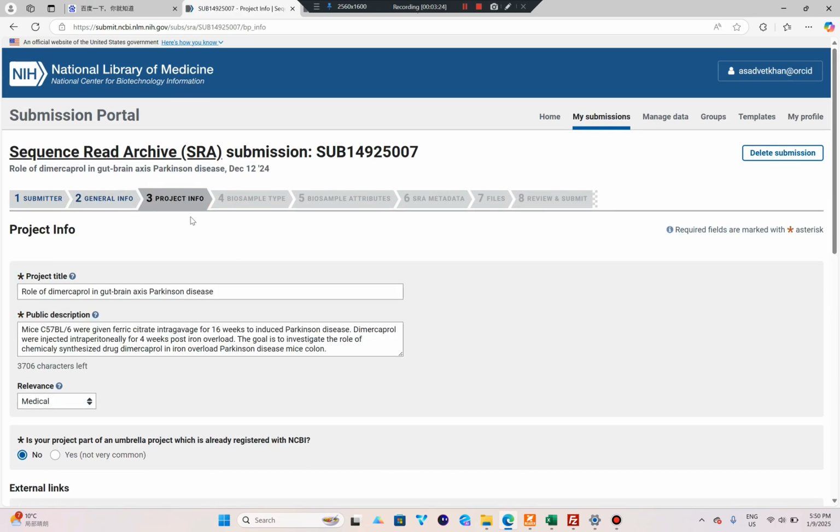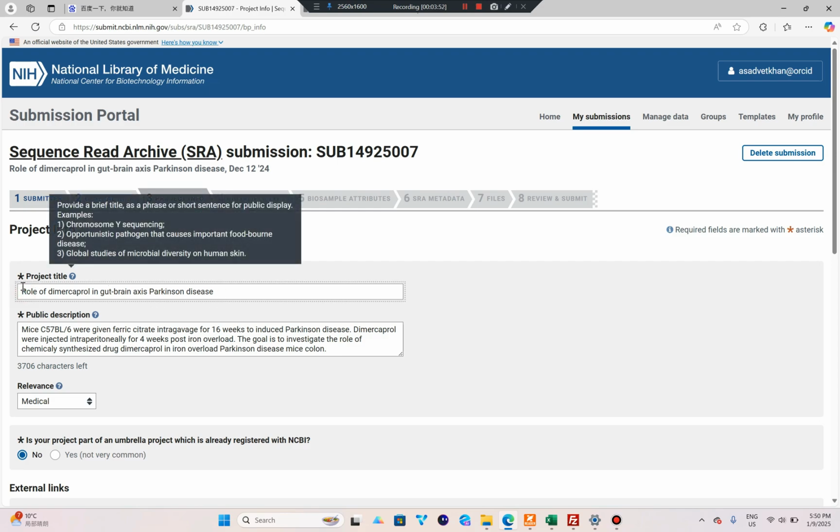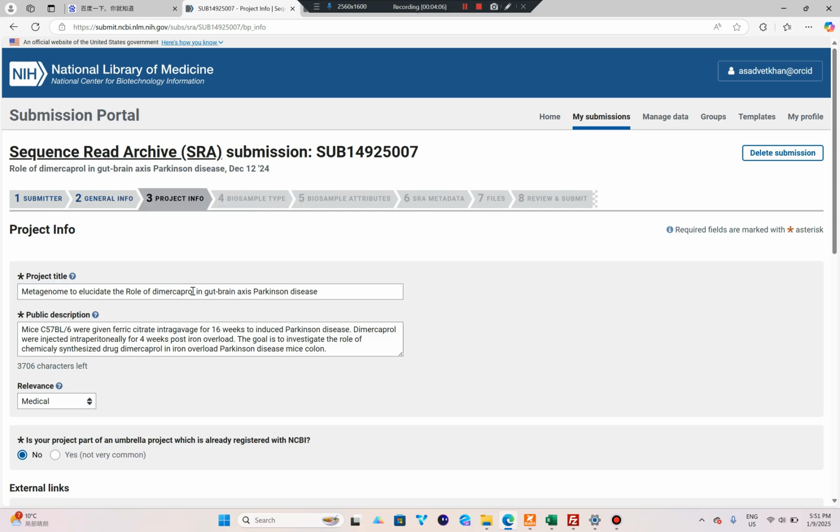As you can see, now it is asking for the project information. The project title here is actually the role of dimer caporal in gut brain axis Parkinson disease. Maybe it would be better if you write it like: metagenome to elucidate the role of dimer caporal in gut brain axis Parkinson disease.